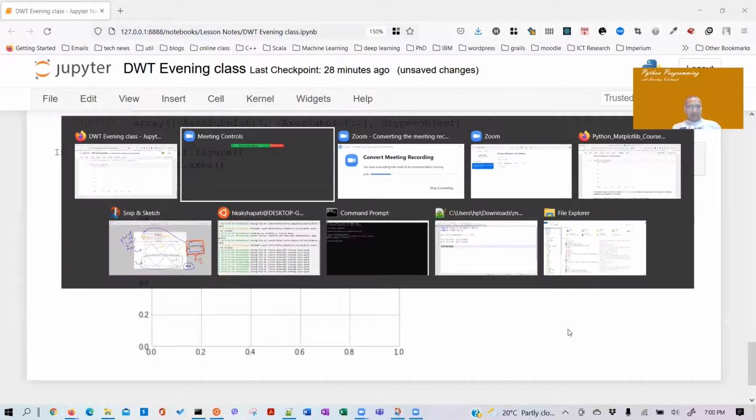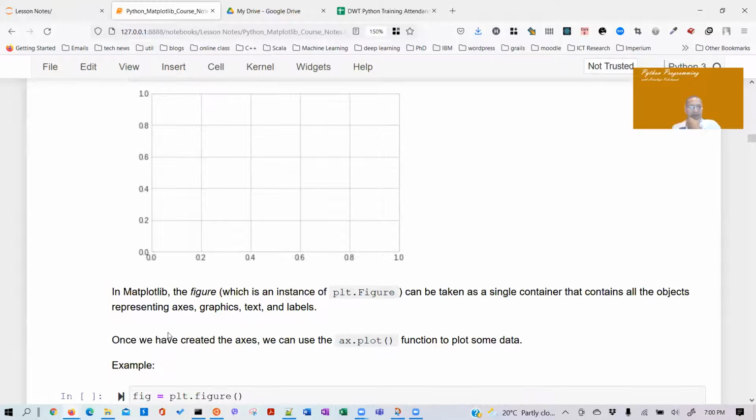Okay, so let's see what else we got. In Matplotlib, the figure, which is an instance of plt.figure, can be taken as a single container that contains all the objects representing axis, graphics, text, and labels. Right? So the figure object is a single container which contains everything. All of these graphs are here. Graphics, axis, text, and labels, all of those.